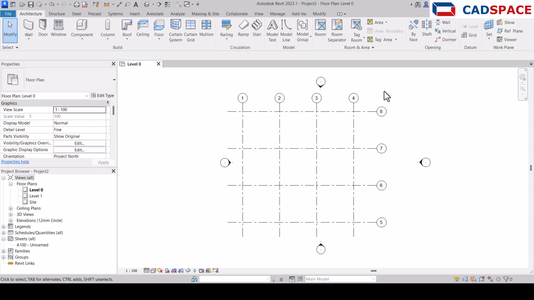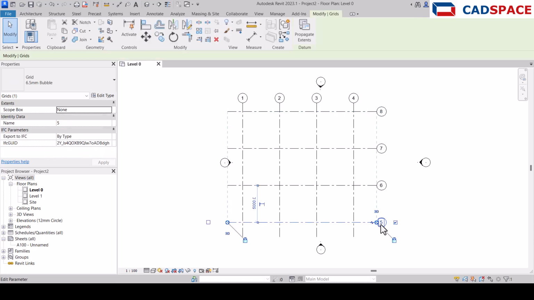To change the label of a grid line, we first select it. We can observe in the instance properties that the name of the grid line is 5. We enter the new name, which is A, and we click the Apply button. We can see that the new name appears in the grid line bubble.